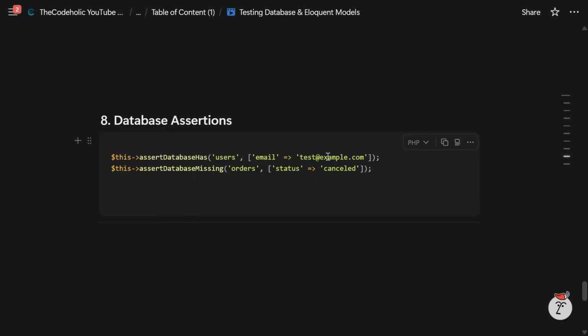Okay, perfect. Next, this is the final thing, to check several assertions in the database. So we can use assert database has or assert database missing, and provide the table name and the parameters based on which we're going to check if there is any user in the database which has email test@example.com, and the second test will check that there must be orders with cancelled status missing in the database. So this one will pass if user exists with email test@example.com. This one will pass if there are no orders with status cancelled in the database.